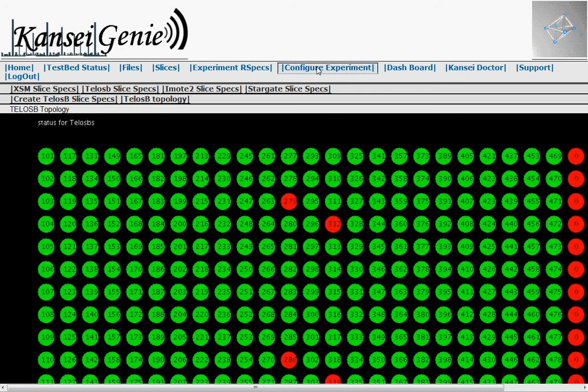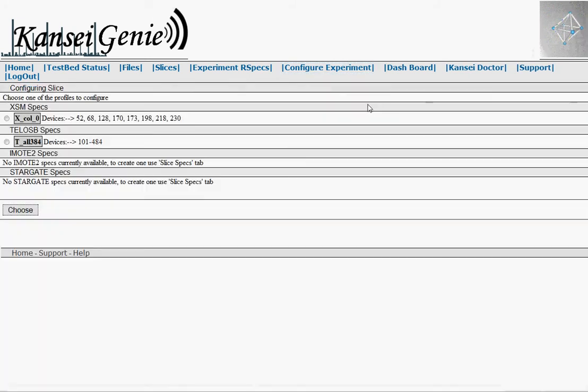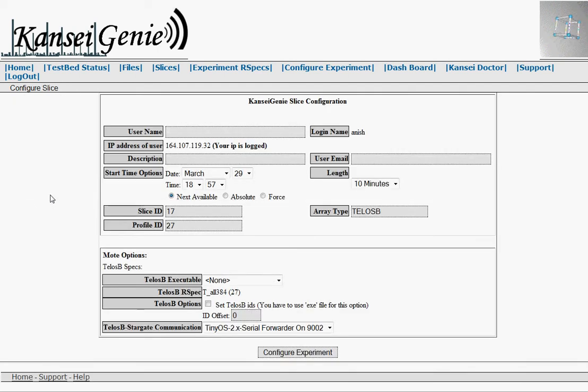Next we will configure an experiment using the RSpec that we just created. This is the RSpec that we just created, and we also see that the user has another RSpec which is for the XSM motes, but we will use the telos B array. So we choose the RSpec that we just created, and we will enter the other details of the experiment.